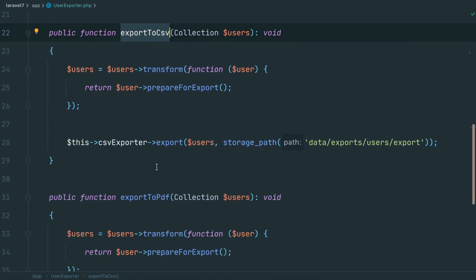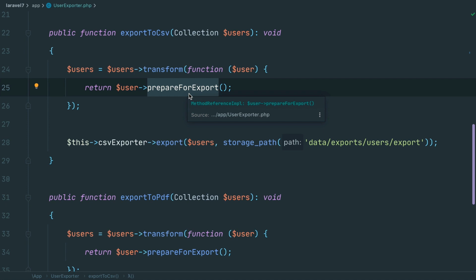Okay, when we move on, we can see here that we have a method to export users to CSV and we have one to export to PDF. There's one chunk of code where we grab all the users and run this prepare for export method on all of the user instances. This will just make sure that we only output data that we actually want to export. So maybe you want to hide some data, and this is what we're going to do here.